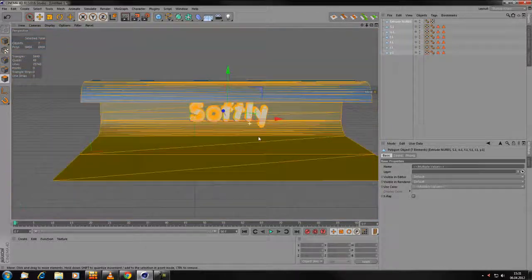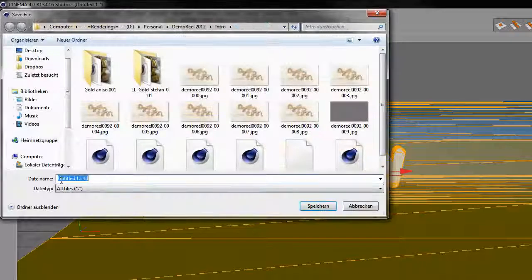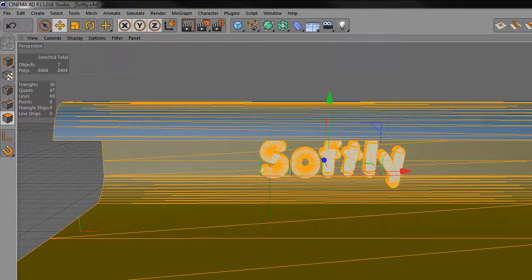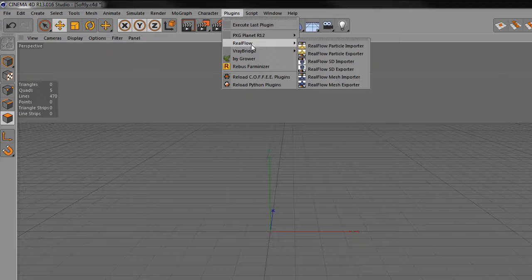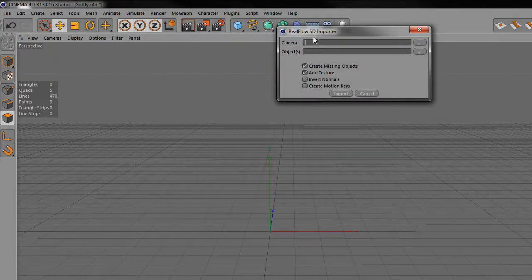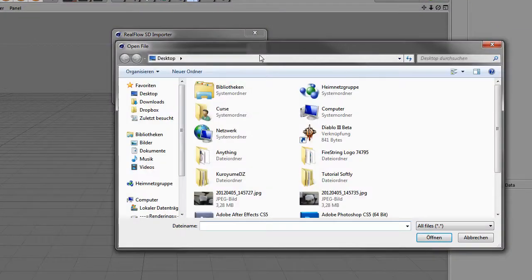And we have our scene here, and we can delete this scene now. Maybe let's save it. Okay, and now delete those letters. And now we go to plugins, Realflow SD importer. Here we have the option for camera and the object. We don't have a camera. We only have objects. Add texture. We don't have any textures yet. Create missing objects. This should be ticked on, otherwise we won't have anything in the scene if we load this up now.